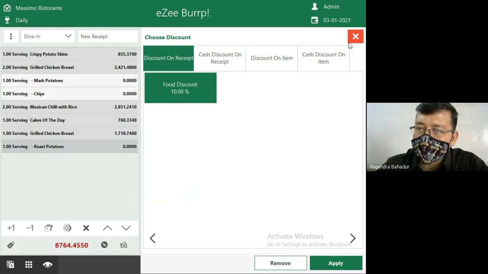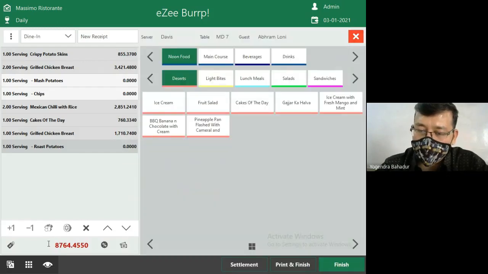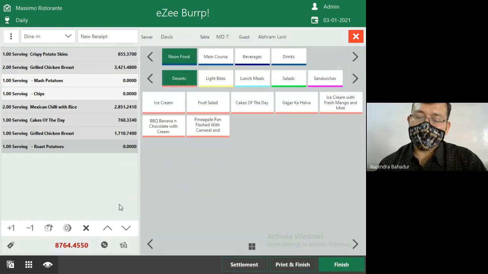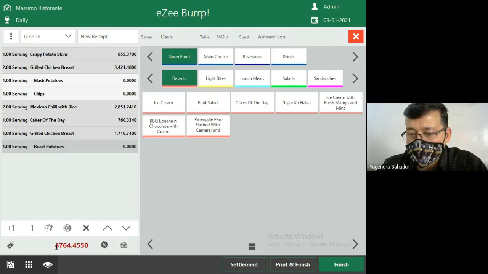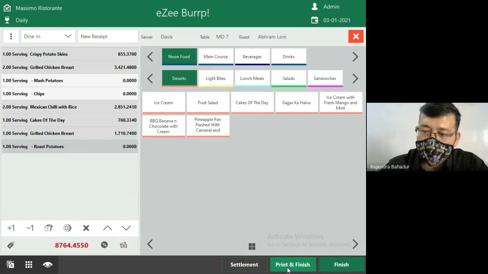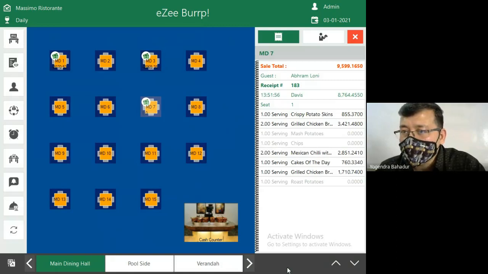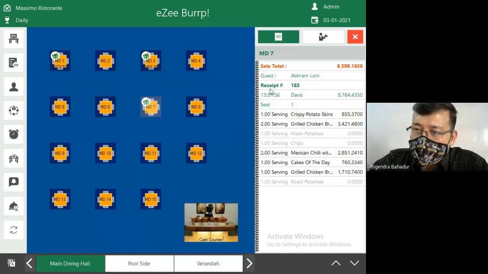The moment I finish it, it will automatically reduce that particular 10% amount from the earlier amount. So now, as you can see, the bill has become 8764. Now I am going to print and finish the bill. Now I have printed and finished the bill. Now the bill has been printed.